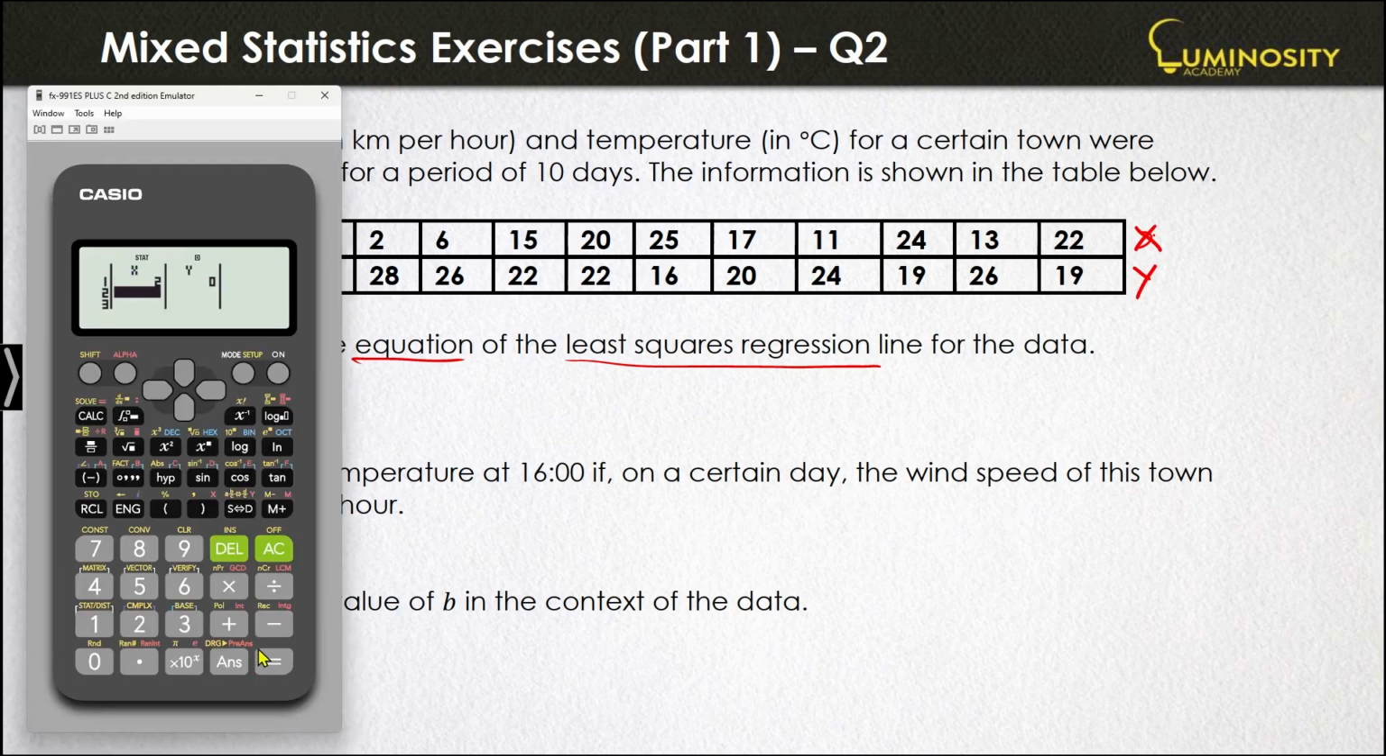Okay, so I'm going to go 2, 6, 15. Again, just be very careful when you're inputting these data points to make sure you don't make any typos or errors. 25, 17, 11, 24, 13, and 22. And I can see I've got 10 data points, which matches up to the period of 10 days here. So I know that at least the number of data points I put in is correct.